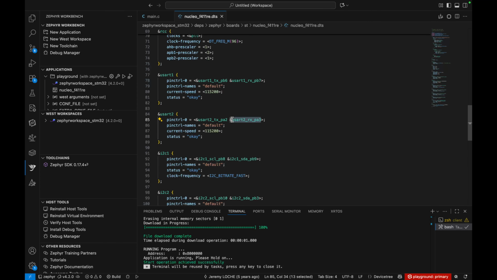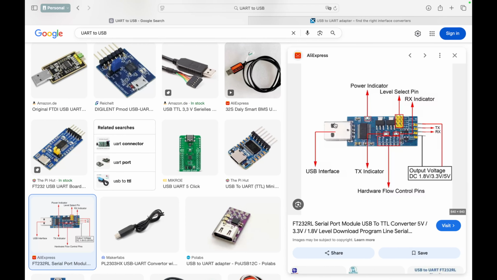So you have to find out what pins have been defined in your device tree source if you are going to use the UART USB converter. So basically, if I was using a UART USB converter, I know that my TX is PA2. So I connect this side to my host computer, and my TX is PA2. So my TX has to come to the RX of this pin. So I'll have to connect this pin that is labeled RX on the converter. I'll have to connect this one to PA2 because PA2 is the TX of my microcontroller.